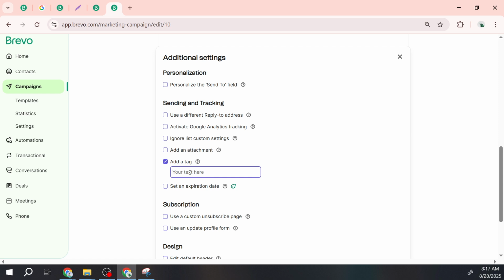In the field provided under Add a Tag, you can type in your desired tag name. If your tag has already been created in a previous campaign, you can simply select it from the drop-down menu that appears. This is a helpful feature that keeps everything organized and ensures you don't end up with duplicate tags. However, if you're adding a new tag, just type the tag name accordingly.